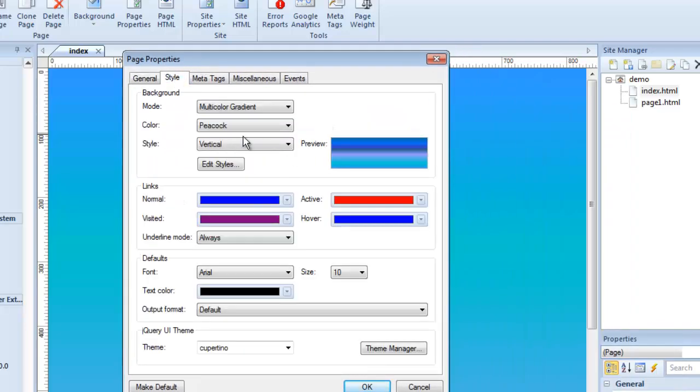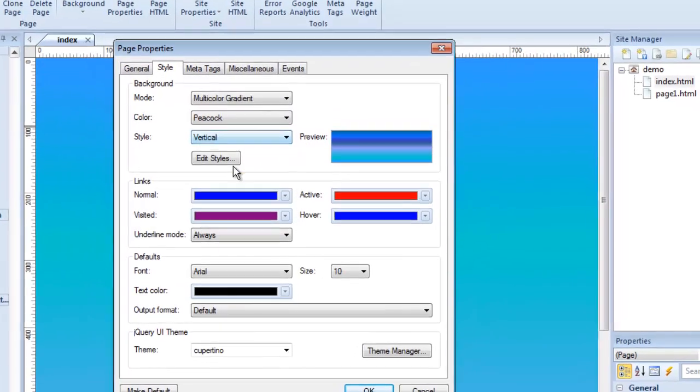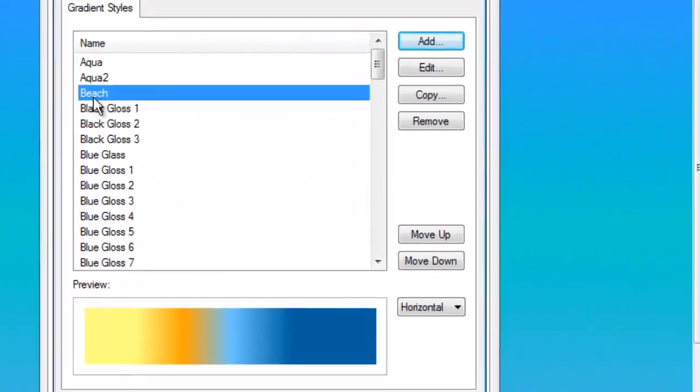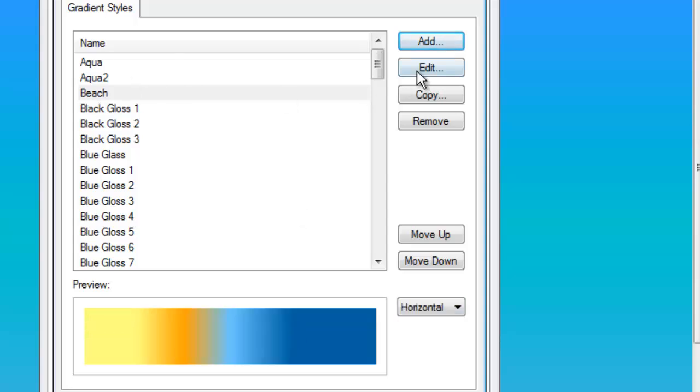So back to the style tab. We're here in multicolor gradient, and even though I have all of these presets, if I want to, I can edit these styles. Either take one, and like here's beach, and this is what it looks like horizontally. I can see what it looks like vertically. And I could actually edit these to be whatever I want. So I would click the edit button, or I could copy one and edit that, or add a new one of my own. But the editing is pretty easy to do.